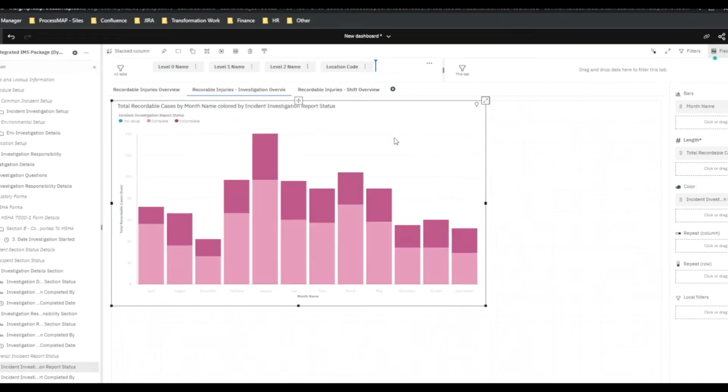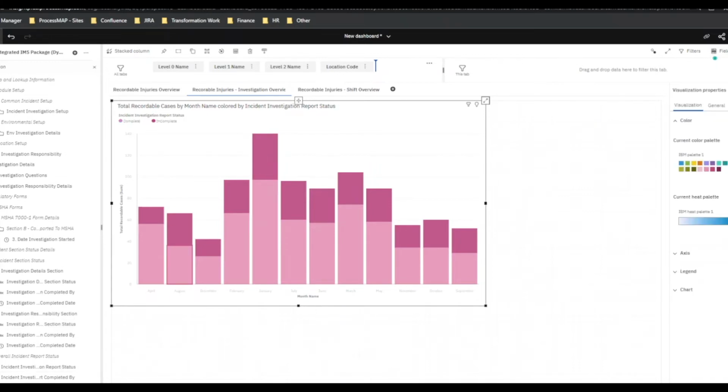I'm going to drag and drop that into a color, and now that will give us, this is a hard color here, but you can change colors. That will give us the difference between each month. This is what has been open and is still open and incomplete, if you will, and what's complete.